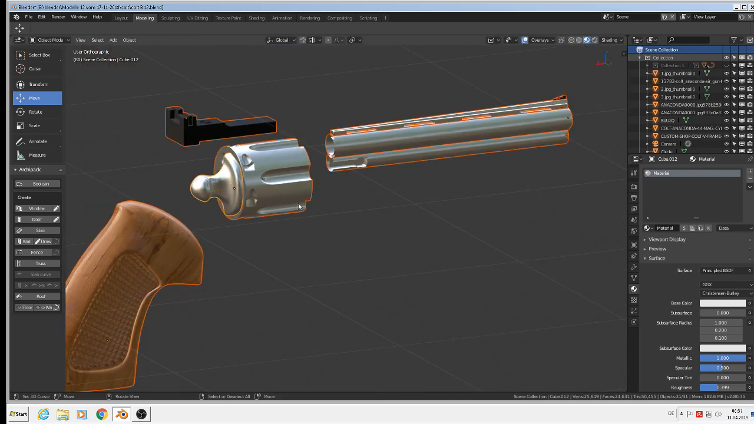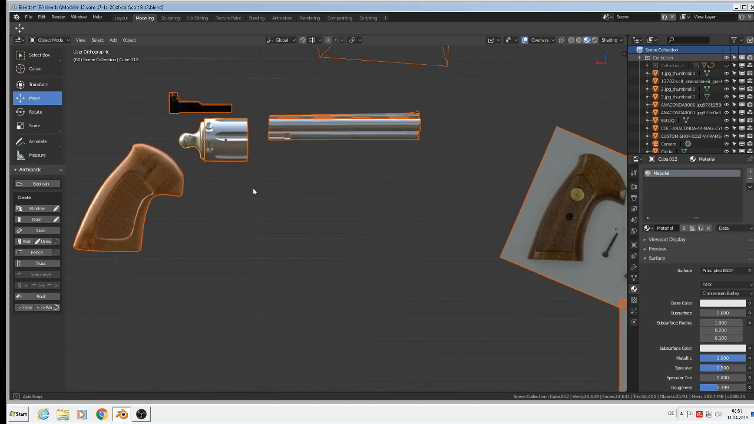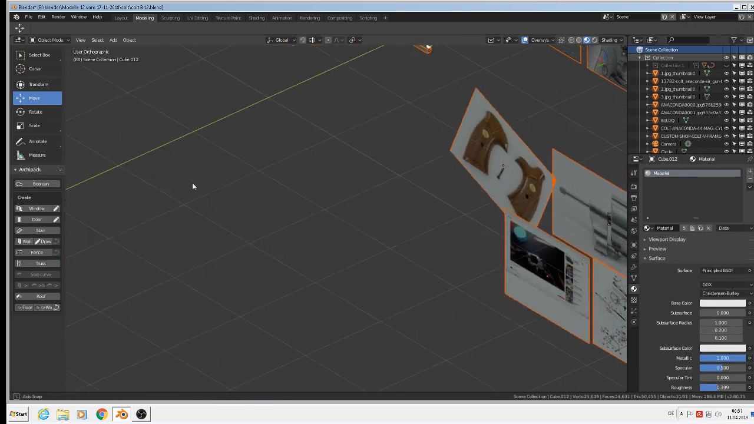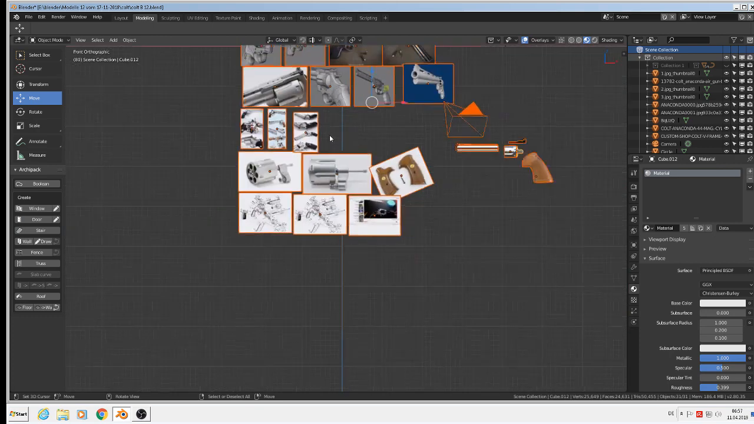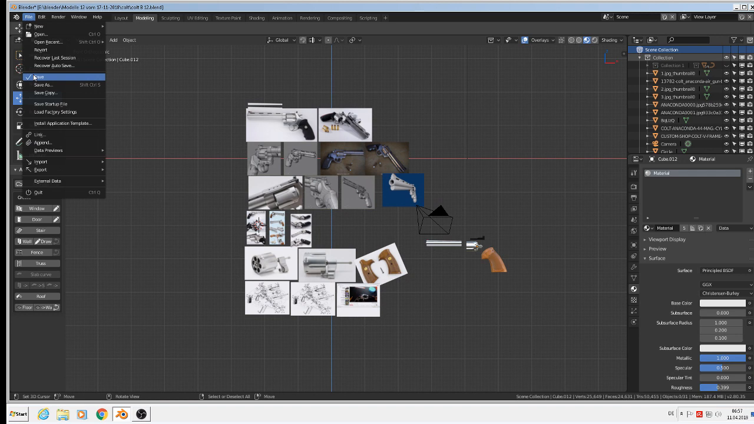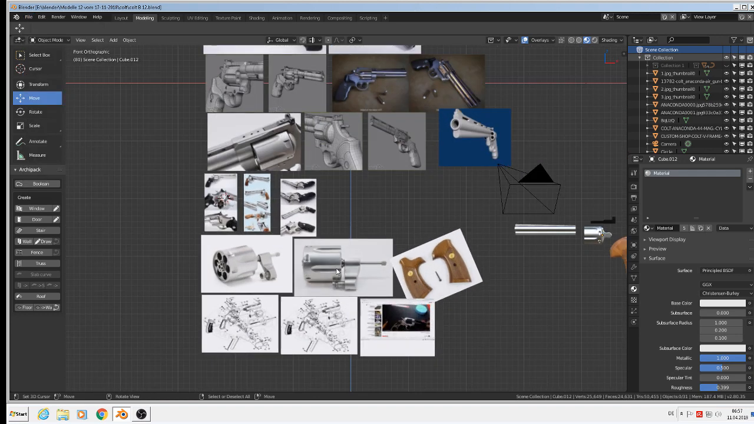So that should be that. Good ones. Then front view, numpad 1. File, save. Good, we have done that too.